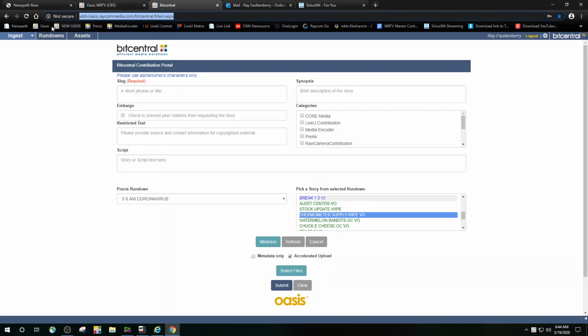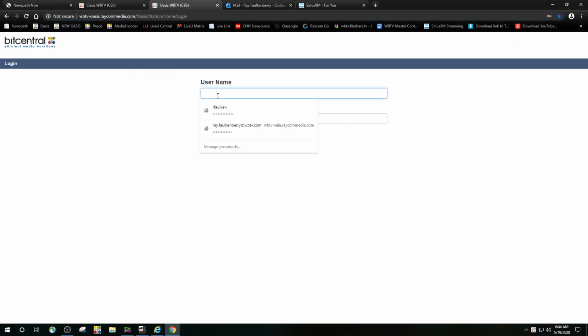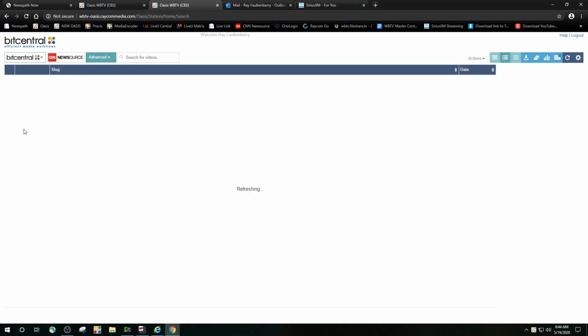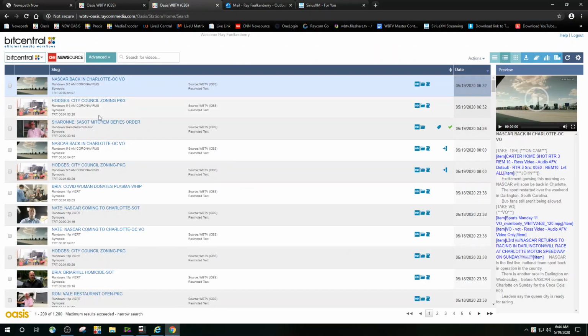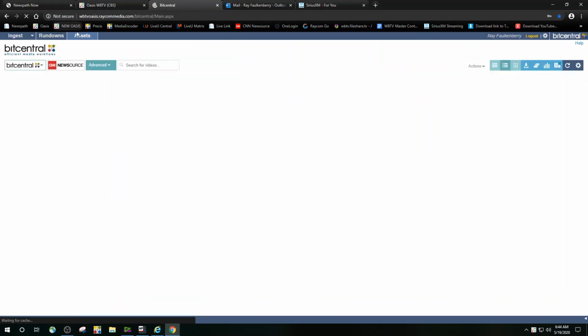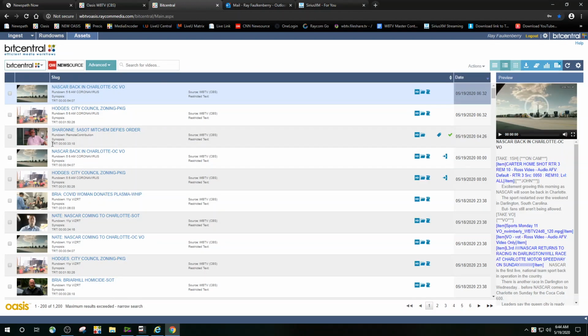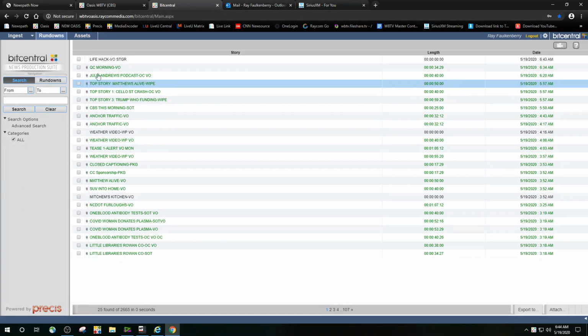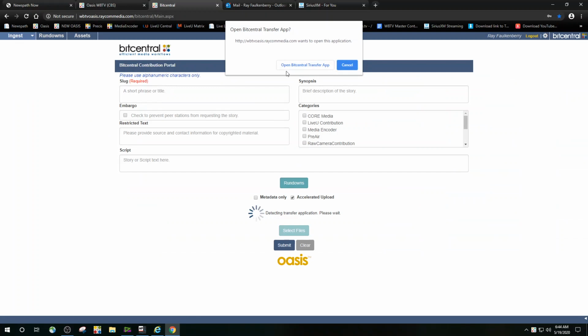Obviously, I've done that, but I have the new Oasis and the old Oasis. So the old Oasis, when you log in, it's just simply the assets side of it, the Oasis. But the new one allows you the Oasis assets side, Precis, and to ingest all in one, so you don't have multiple windows.